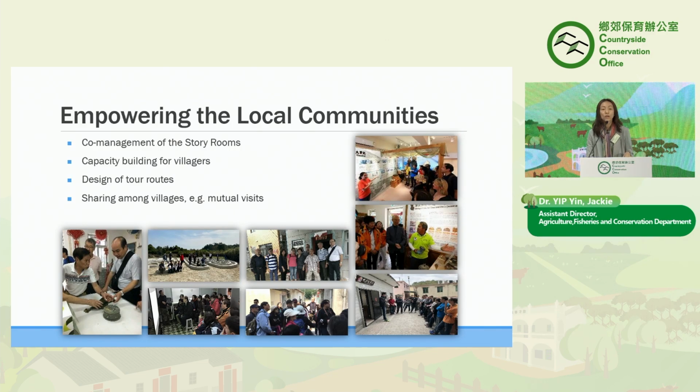And we also help them have hands-on experience in managing projects. For example, the management of story rooms is actually done by the villagers themselves. So they decide on how they would like to operate and manage their areas to suit their lifestyle. Because we believe that there's no better way than empowering the villagers and building the capacities in order to have a sustainable outcome.